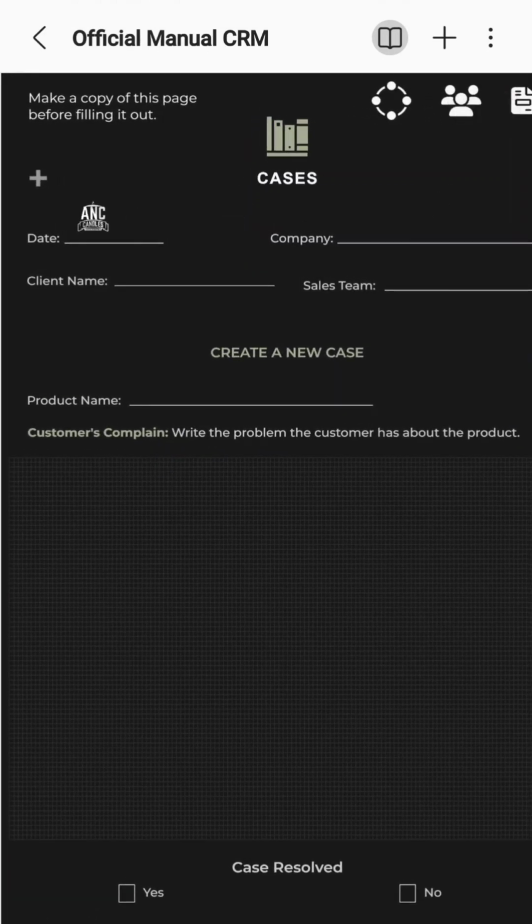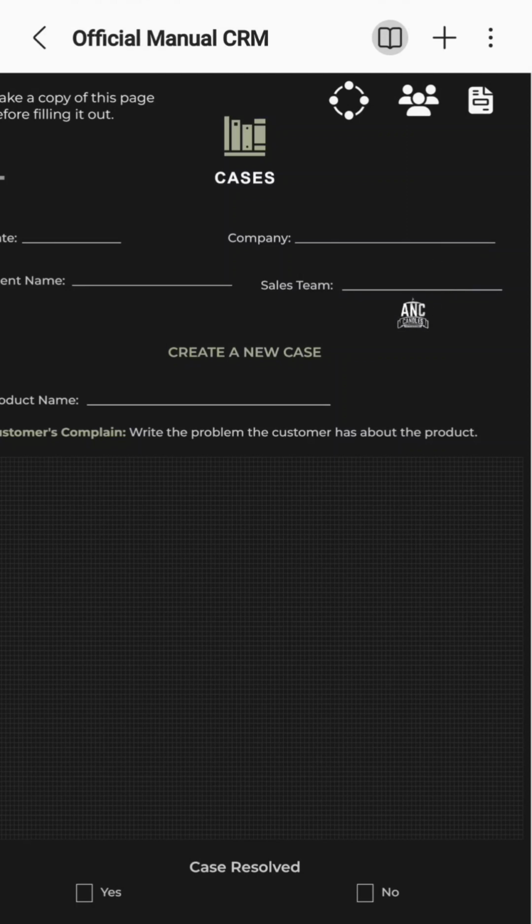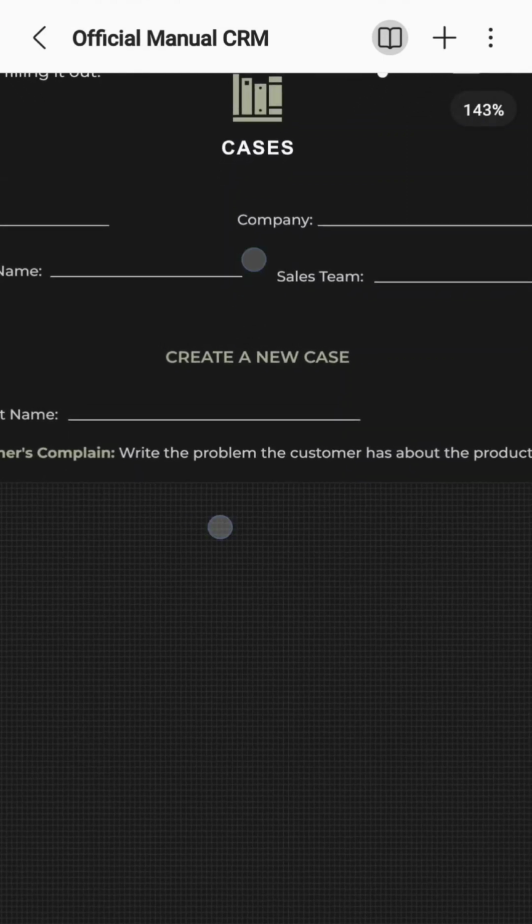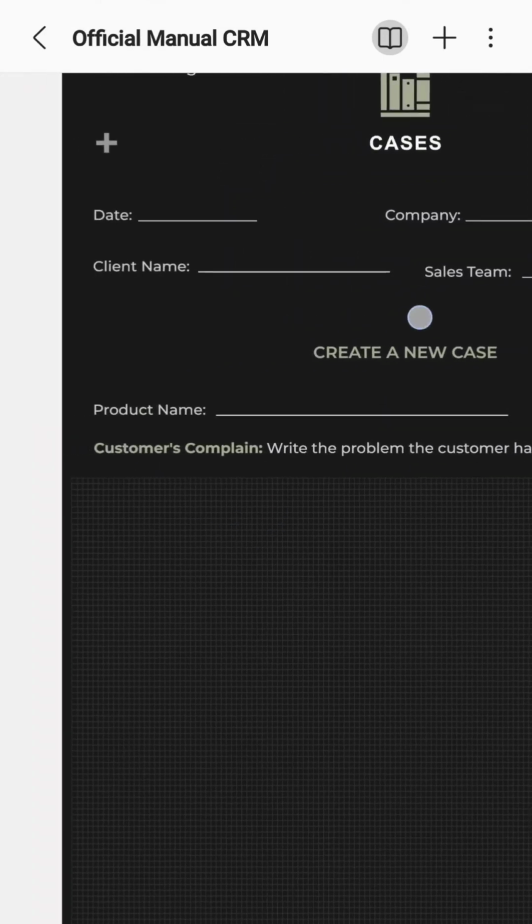Right here, you have the date when this complaint was filed and the company involved, which will be Jake Smith Candle Company. Over here, you have the client's name, which is going to be Jake Smith. And the sales team who handled the entire project for Jake is going to be Chris E., which is me. And then you're going to create a new case.